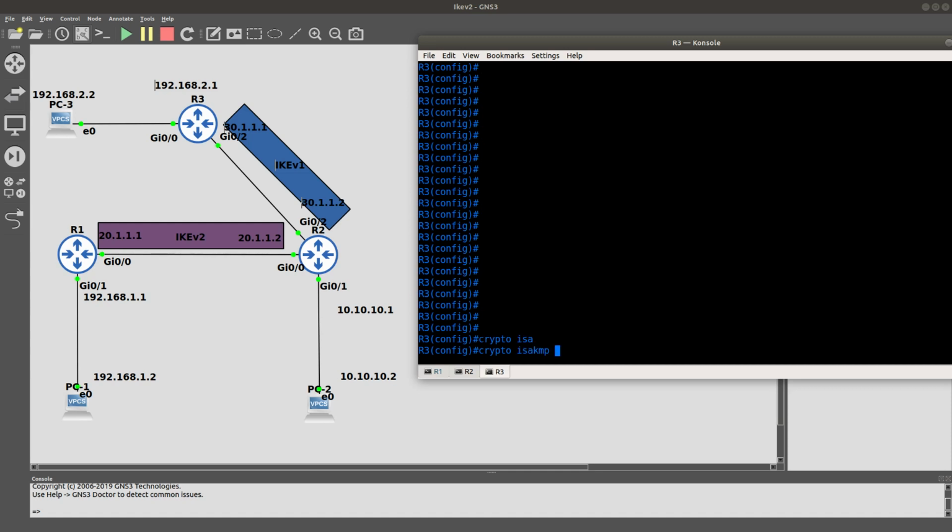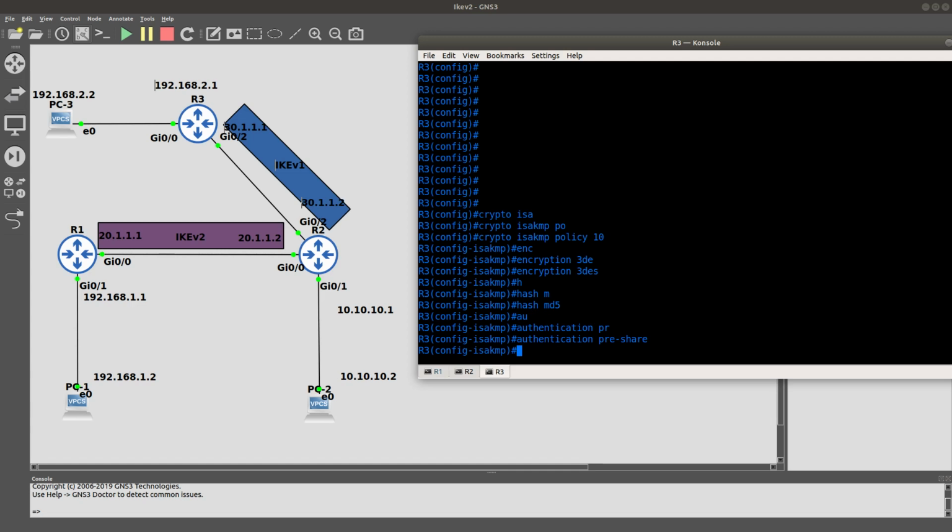The first thing that we're going to be configuring is IKE version 1 phase 1. We are going to configure policy 10. We need to define the encryption method, which we are going to be using 3DES, the hashing algorithm for data integrity, MD5. The authentication method is going to be a pre-shared key, and the group number is going to be 2.